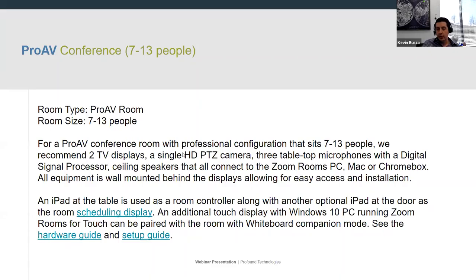But the ProAV conference room is just a professional configuration that's going to have 2 displays, in Zoom. And I think a lot of us know this, but one for the local content and one for the far end talking heads. It's ideal, I should say, if the space in the room provides, to have 2 displays. So we have 2 displays in this design.